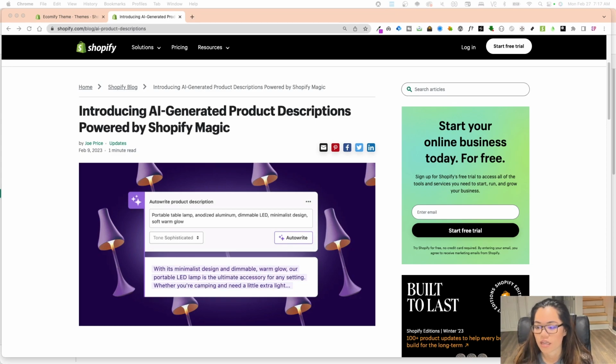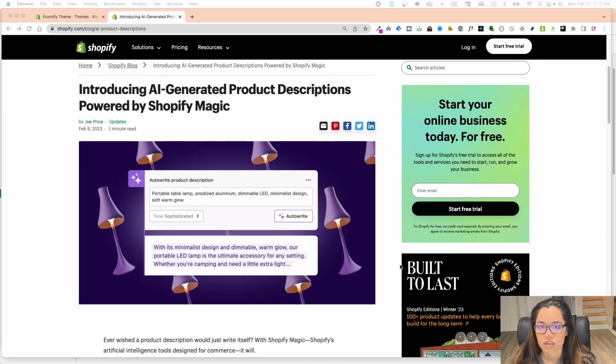Today I want to show you something really powerful that Shopify has recently released. It is AI-generated product descriptions, and it's called Shopify Magic. What this basically allows you to do is use AI to generate your product descriptions. You can use AI, as in the previous video, for a lot of other things, and it's called ChatGPT. But for this, Shopify has their own AI, and it's pretty remarkable.